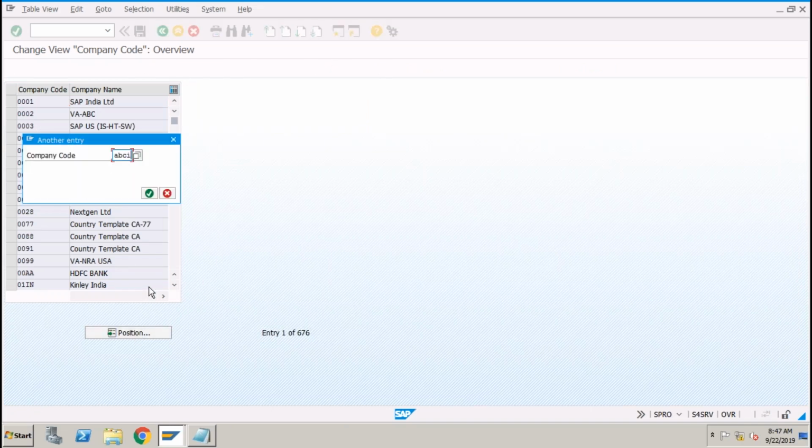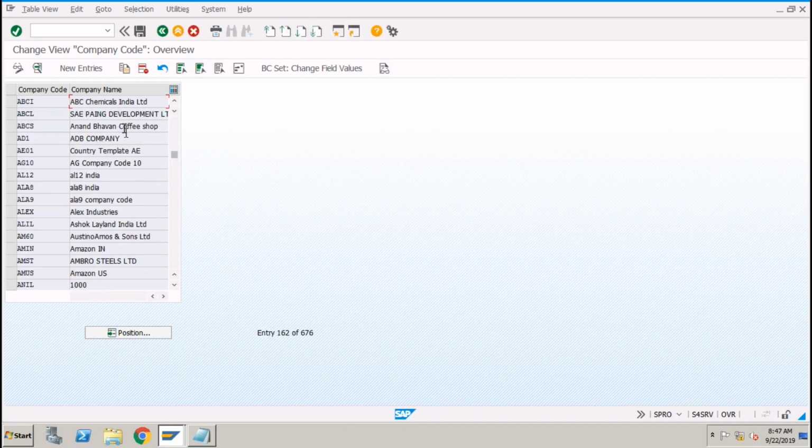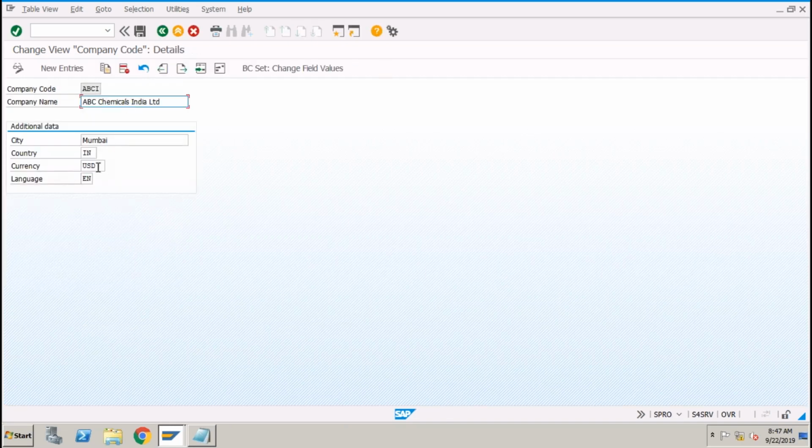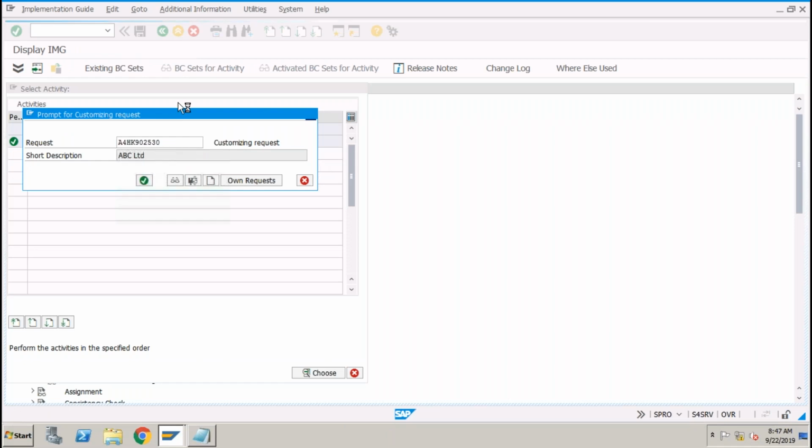Okay, so we created a company code. One company code we created. We also need to create a company code for US, right? So first I will go to ABCI and let me first make it as INR, right? Save. I'm saving under the same TR. So any change you do in SPRO, it will ask for TR.